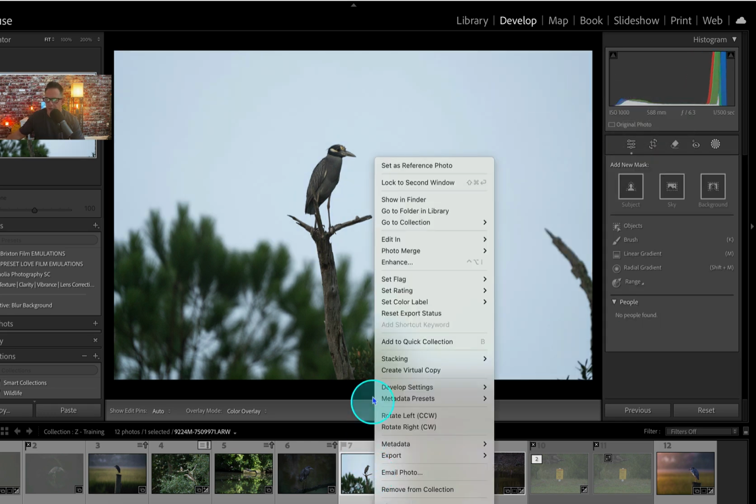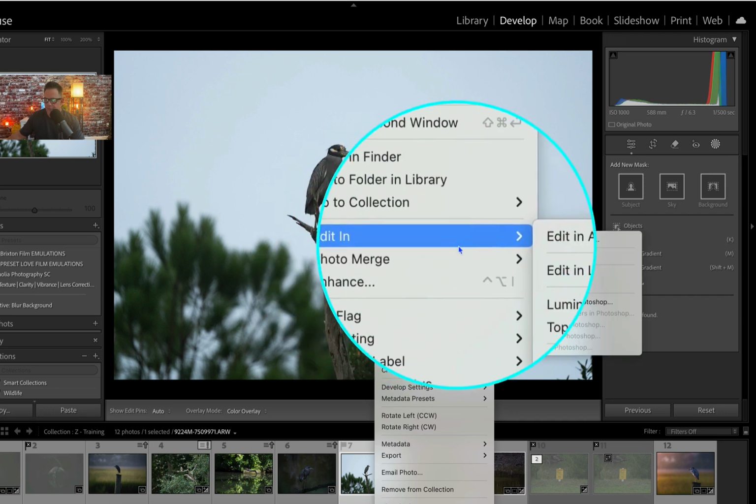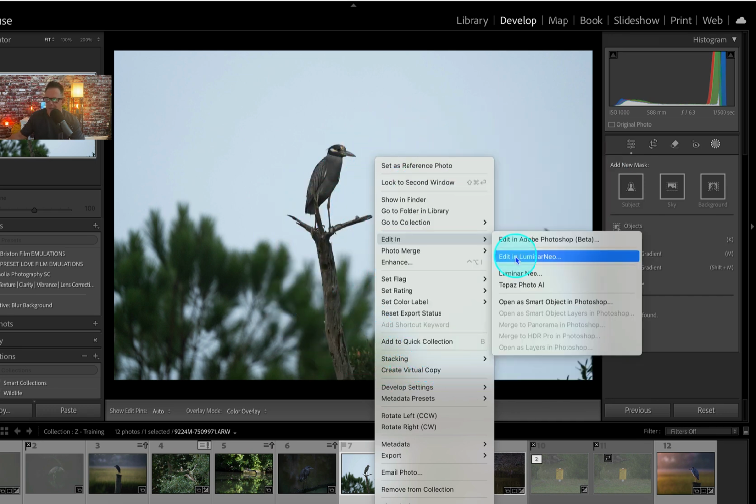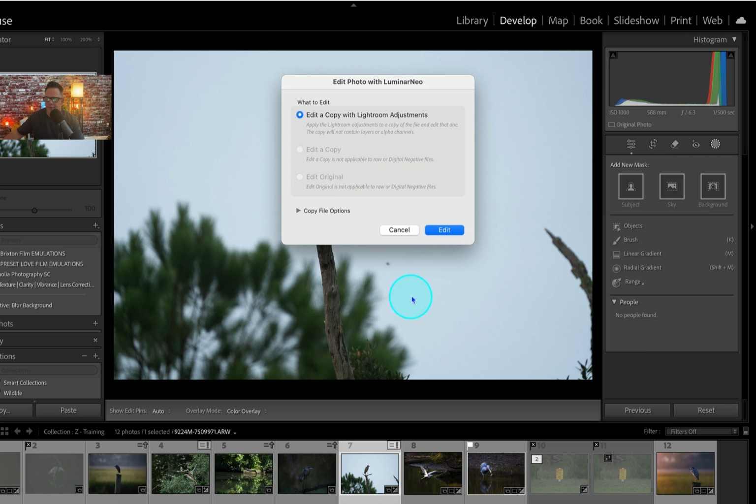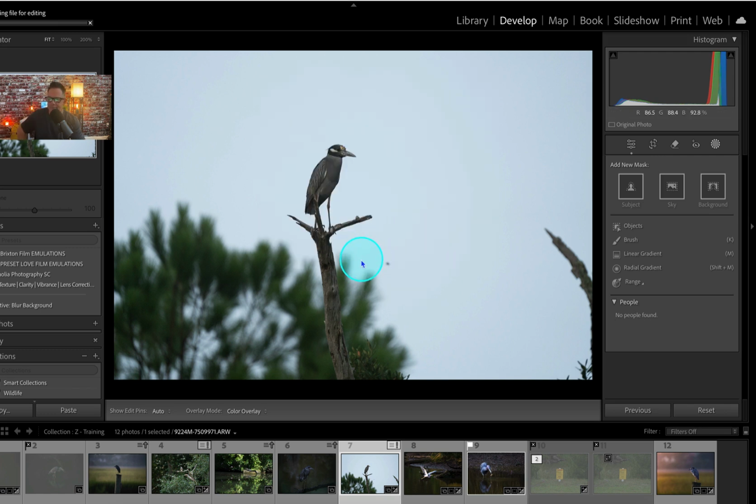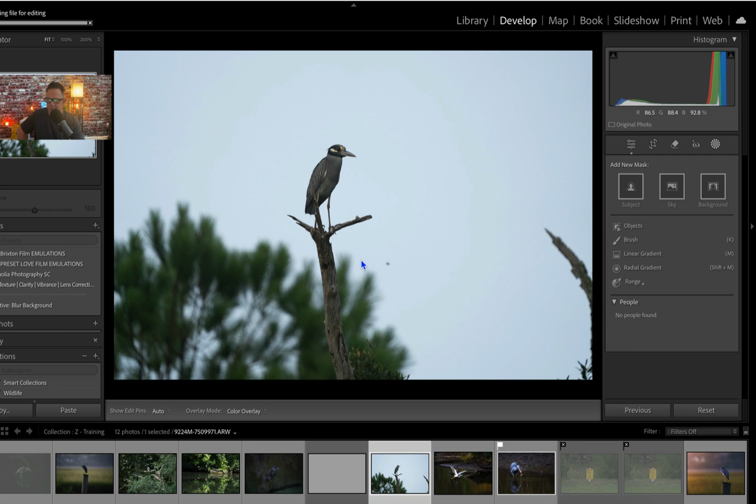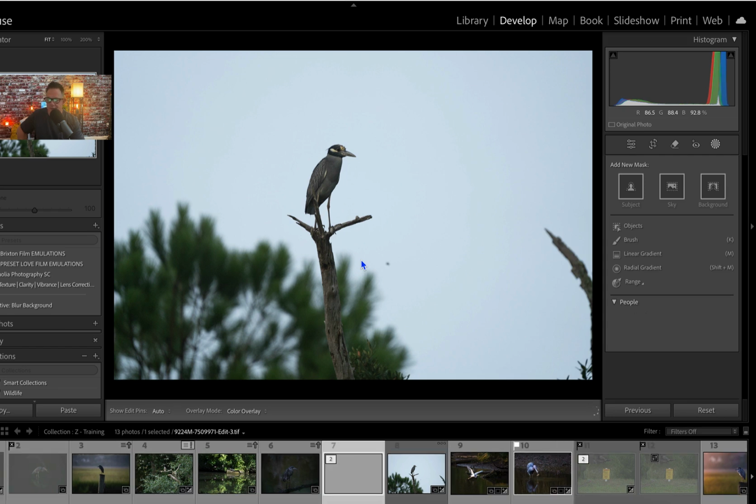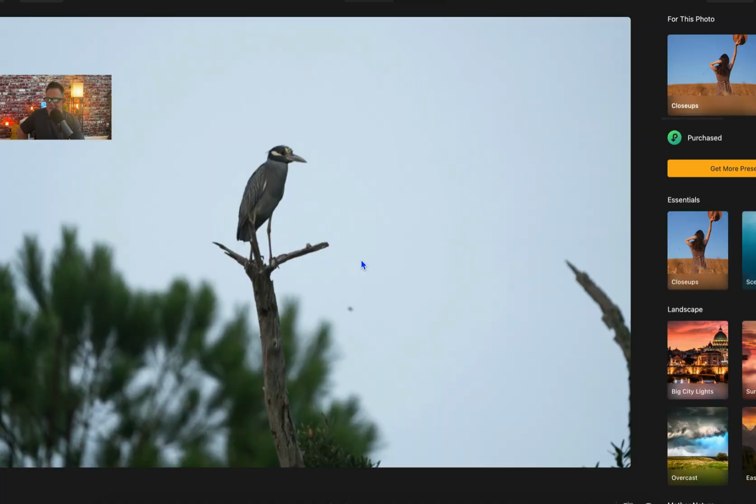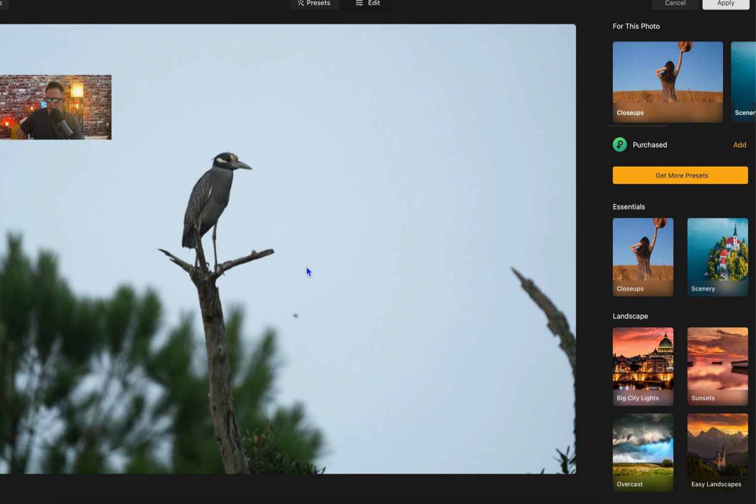So I'm going to delete this mask because there's really not a lot happening there. Let's go up here and come over to edit in Luminar Neo, and we'll click on that. We're just going to edit the copy with the Lightroom adjustments. That's how you would do that. But just like the other programs that we looked at doing this with, it's just going to take a second. It will open up inside of Luminar Neo.